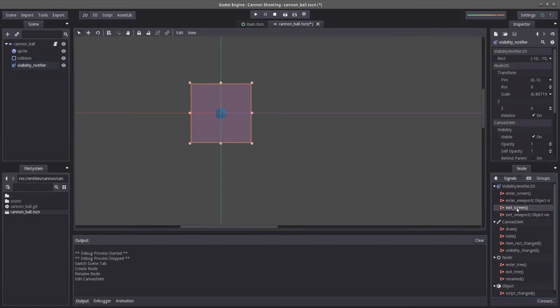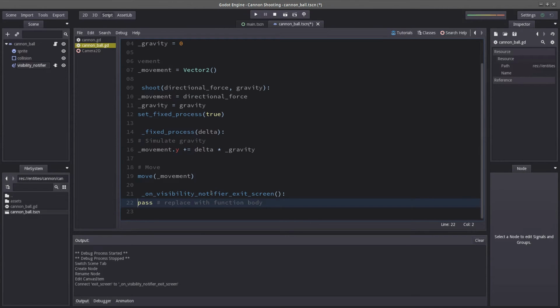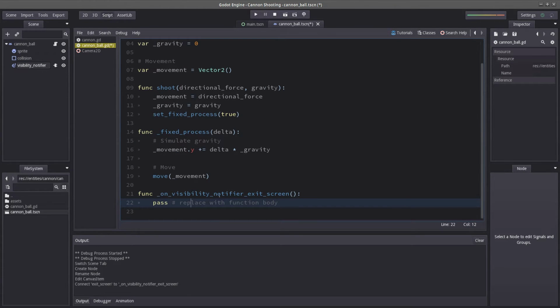I'm going to double click exit screen. I'm going to make sure cannonball is selected because this is where we want to connect this with. The node will be called onVisibility notifier exit screen. I'm just going to hit connect there. Now we have a new function called onVisibility notifier exit screen, and inside there I'm just going to enter queue_free, and this removes the cannonball from existence.